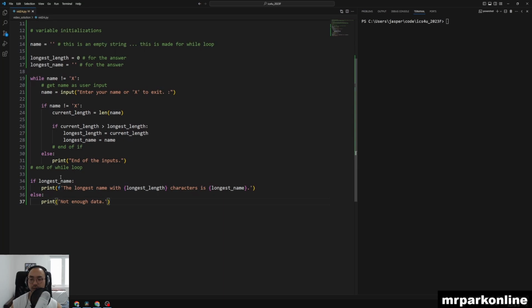In this situation here, we are taking advantage of truthy falsy values in Python. Longest name is initialized to be empty, and if we never actually get a value, we can say that, well, we don't have one, so we can't actually output this message. Therefore, as long as longest name has a value that is not empty, we will be able to write this output message. Otherwise, if we are not given a longest name because we didn't get to calculate this, we're going to output not enough data. Let's execute this code.